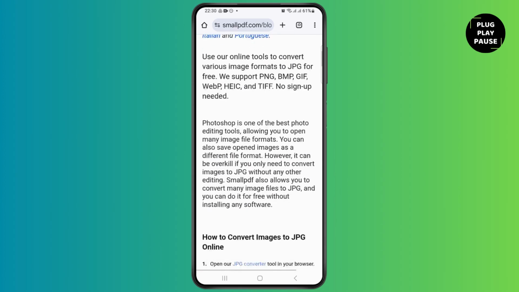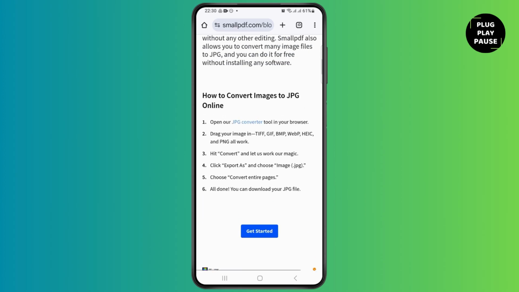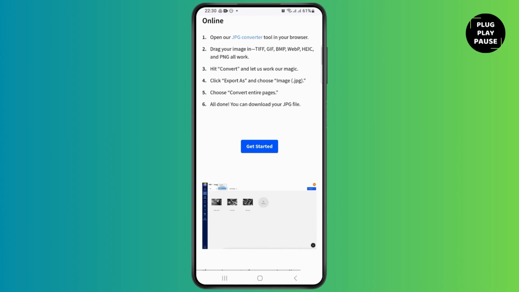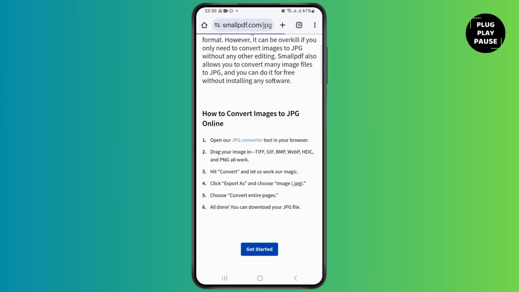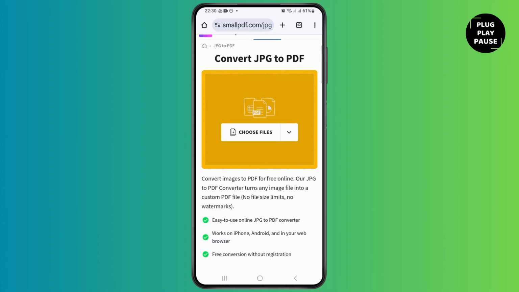Now here you can convert your images to a variety of things. You can either convert your images to JPEG if they are in PNG format, otherwise you could also change it from PDF to another format. So you have to tap on the option of get started. Here you can also convert your JPG images into PDF.